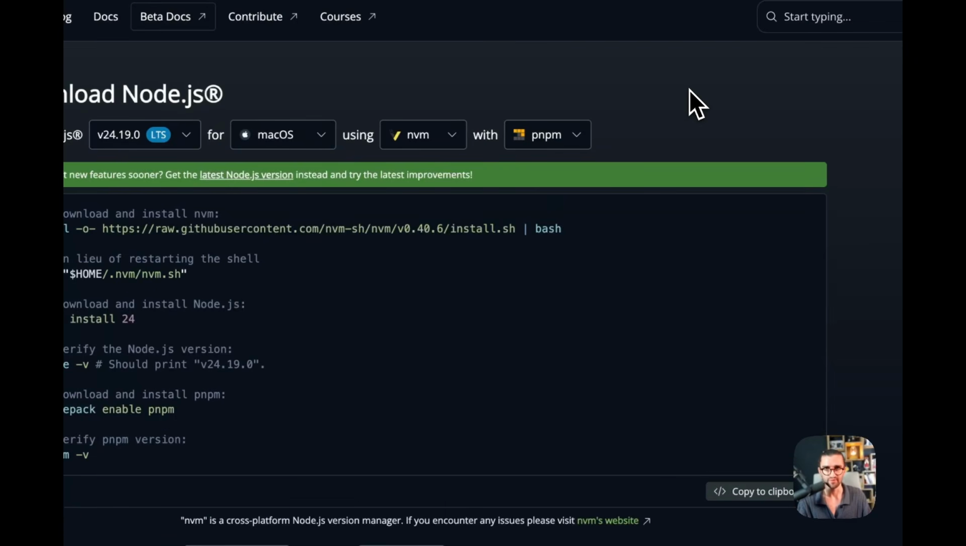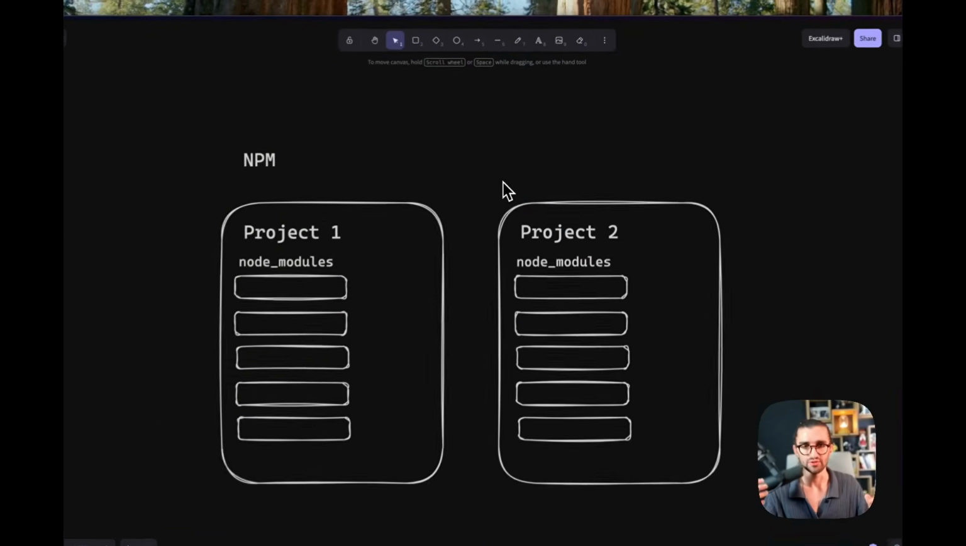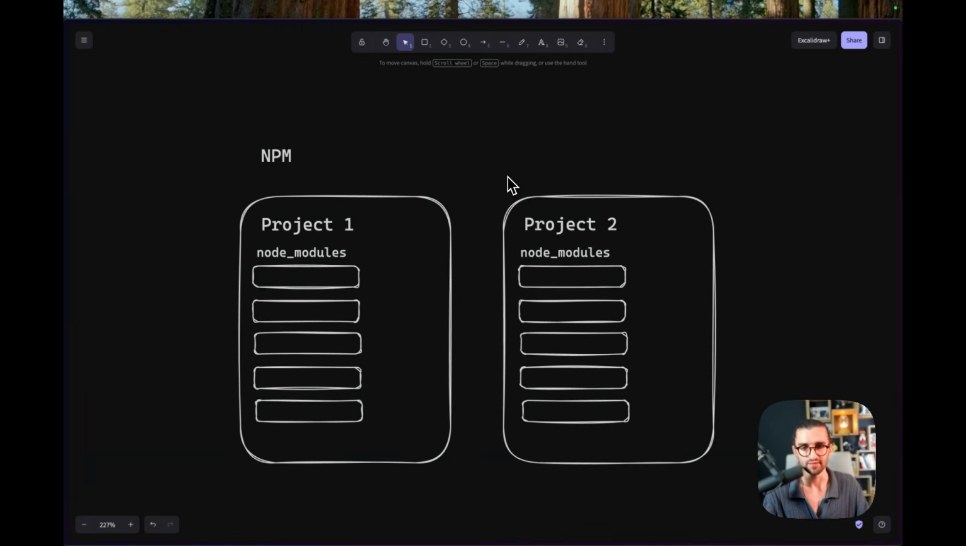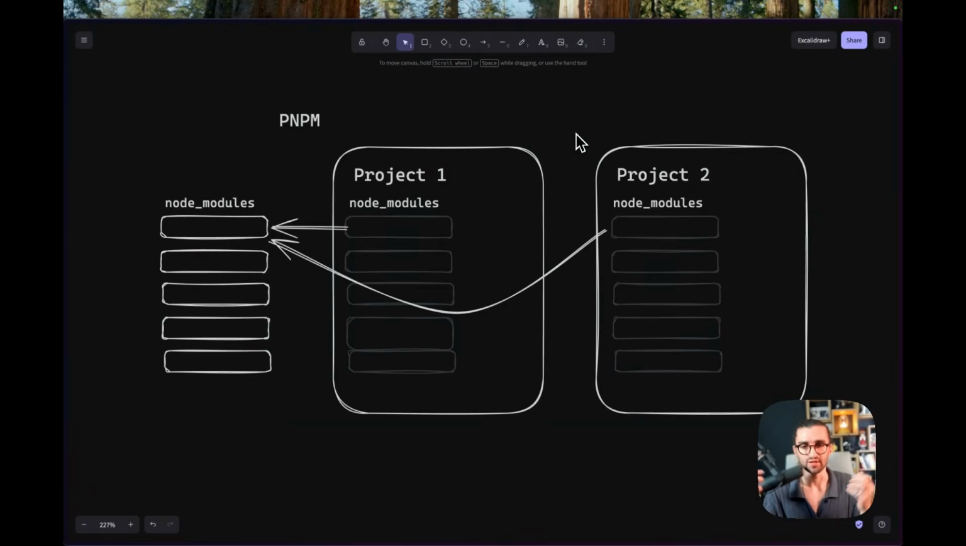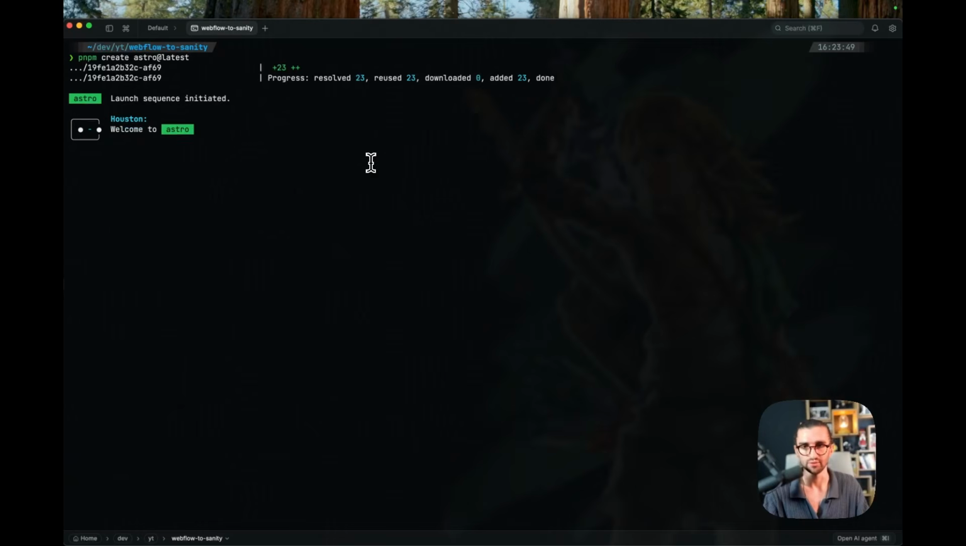And I'll just briefly go over the difference. Whenever you install a project with NPM, it installs all the dependencies again and again, while with PNPM, it installs the dependencies somewhere else and then it just links them to your projects. So not only will you download the projects faster, but also you will save a lot of storage. Back to Astro, we'll paste what we had earlier, but I'll just put a P in front of it and just press enter. And now we will wait for it to download all the files.